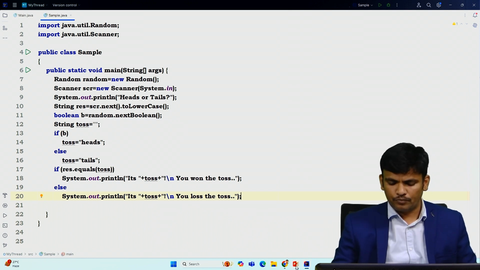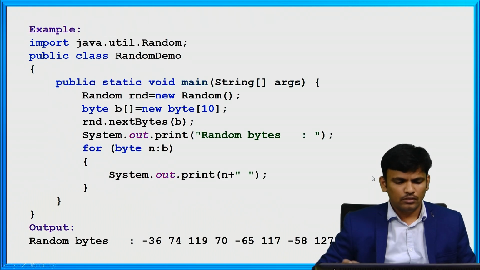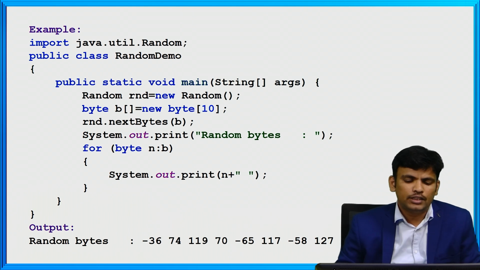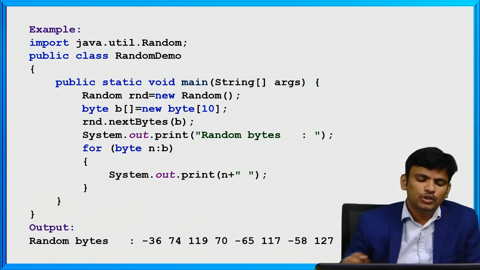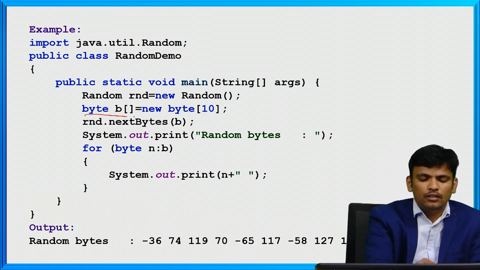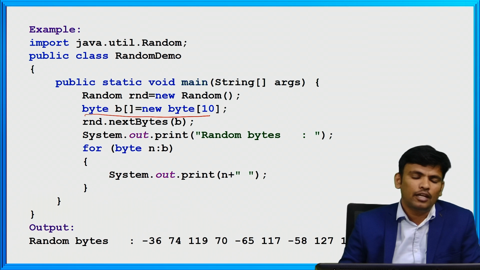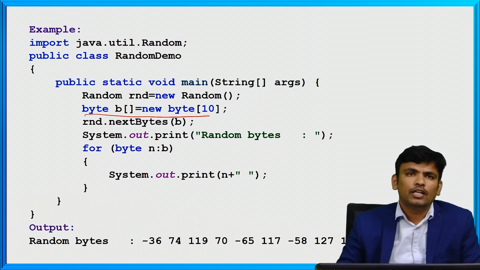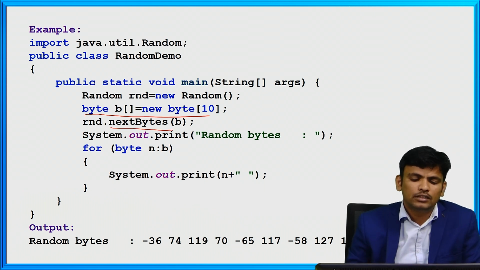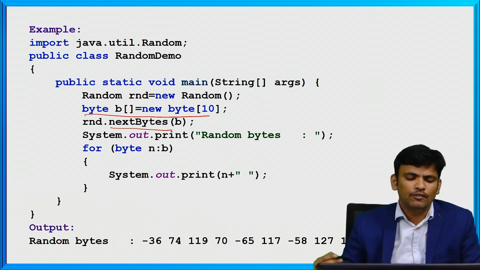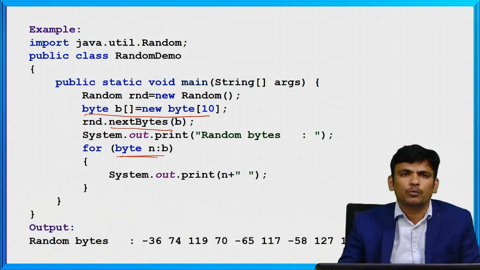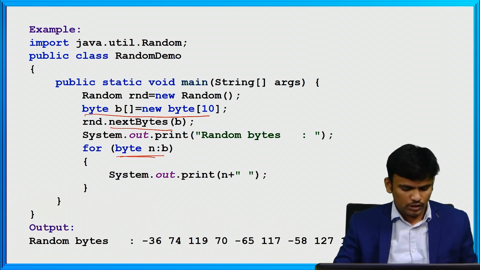And here you can also generate some random byte values. If you want to generate random byte values, you need to create a byte array. Here I created a byte array of 10 values, just 10 references. Now for every reference we need to generate a random value. So I used the nextBytes method and passed b as an argument, so that it will generate multiple byte values. If you want to read every value, you should use a for loop. You can use a for loop or for each loop, whatever. This also I will explain.